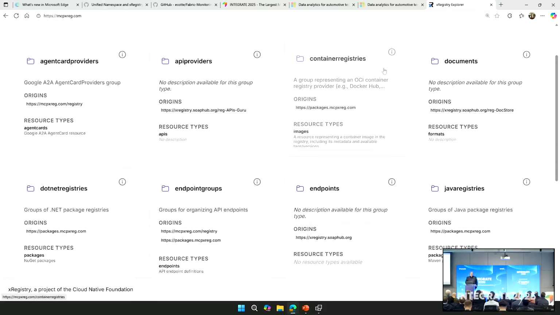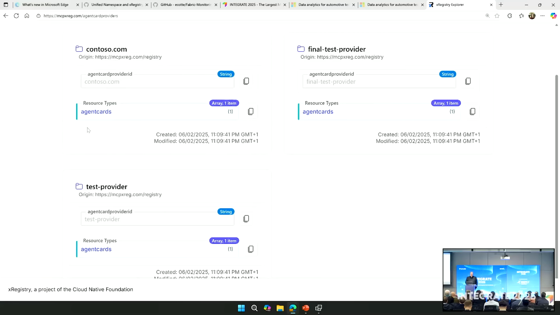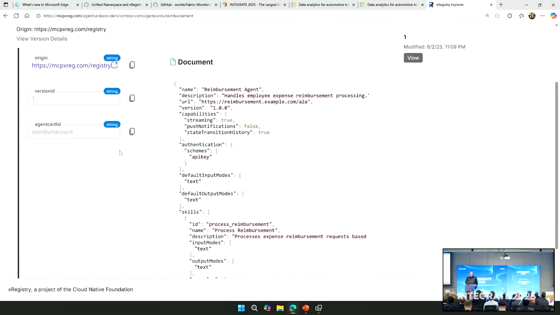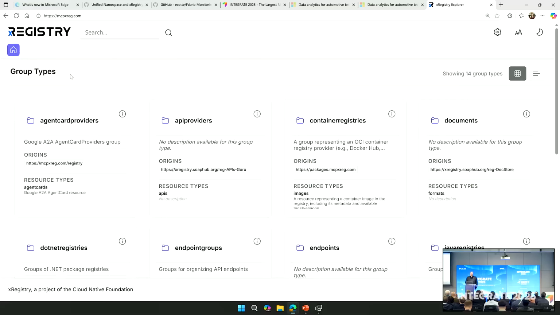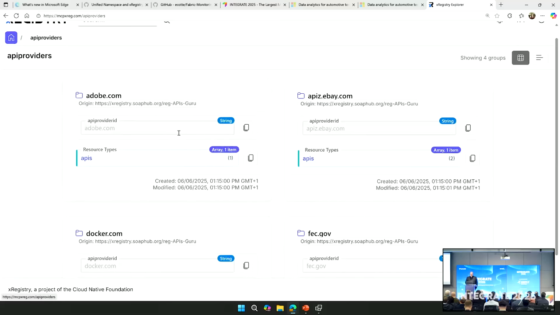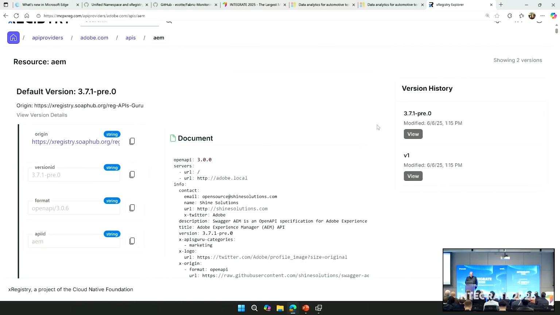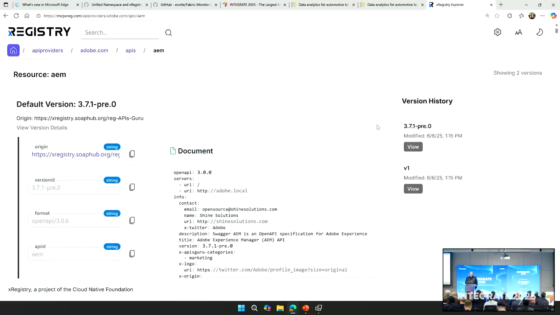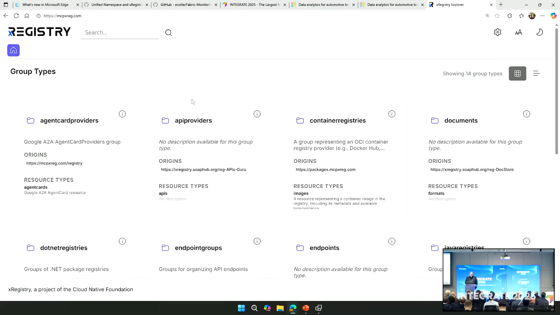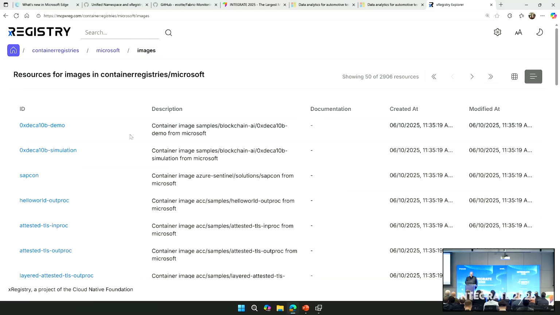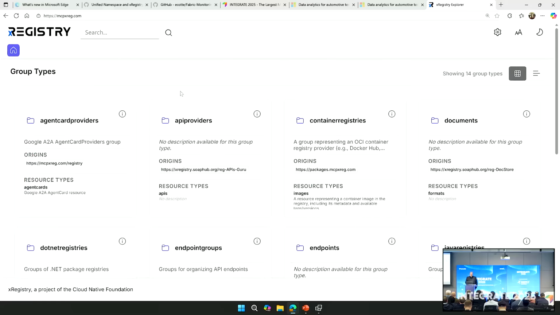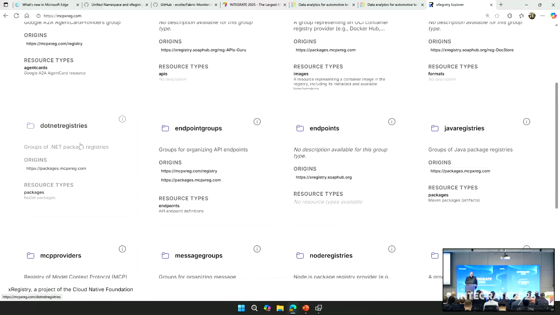For instance, an agent card provider. So these are A2A agent cards that you can go and navigate with this thing. Then there's API providers, and you have APIs, which have multiple versions as schemas do. And here's your OpenAPI document. And then there are container registries. So there's an OCI compatible container registry, which is the Microsoft official container registry, which is being proxied through this interface. And then there is the .NET registry.